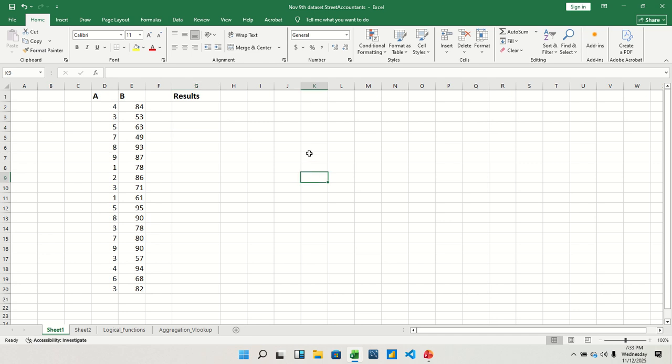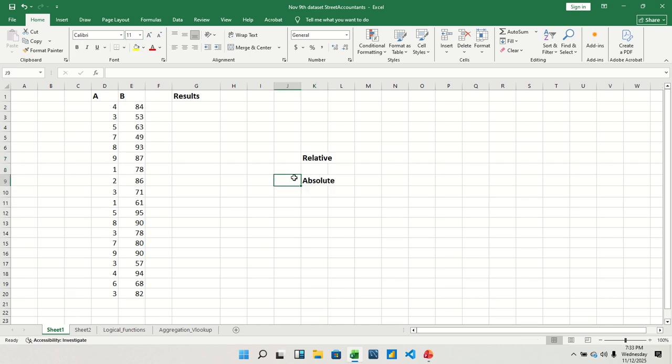cell referencing. So in cell referencing, we have two types of referencing in Excel. If you want to reference in Excel, you either use the relative referencing or you use the absolute referencing. These are the two major referencing we use in Excel: the relative referencing and the absolute referencing. So I will explain this relative and absolute referencing, so we'll move on immediately.